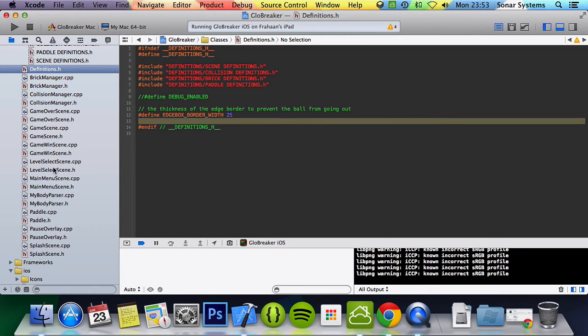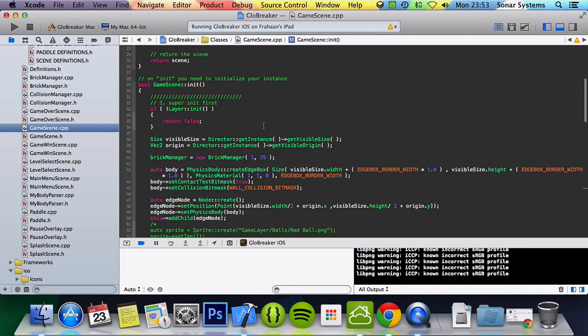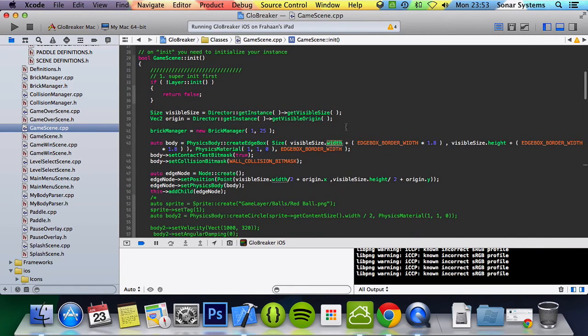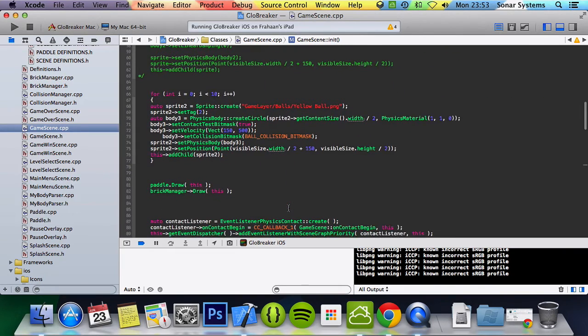If I just go back to the game scene, what I do here is position, or create, the edge box slightly bigger than the screen, so that there's not a big dead zone. When the ball bounces, it doesn't look like it's not hitting the edge; this way it does look like it's hitting the edge. So that's a little thing that you might want to take note of.